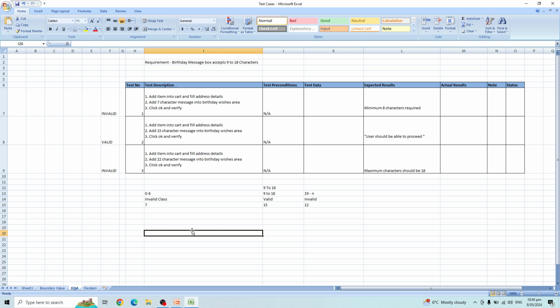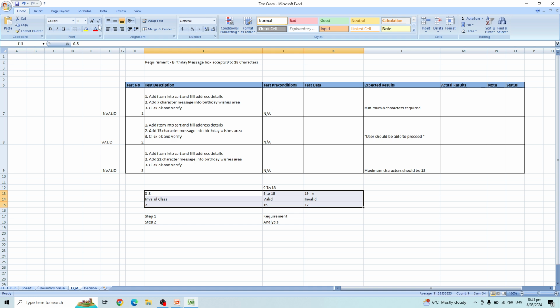I cannot test each and every character like 8, 9, 10, 11. There would be 12, 15 test cases I need to write. I cannot write 15, 20 test cases for this simple requirement. I need to reduce it. So what I've done: step one, I read the requirement and come up with an analysis. I'll put it as a table.